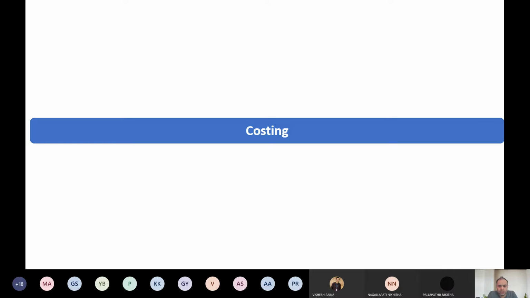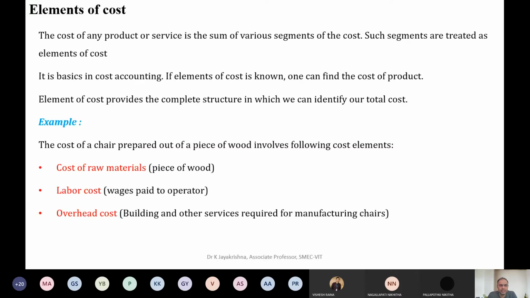Today, we are just going to learn a few basic things about costing, which sometimes you might already know. If you are a mechanical engineering student, or if you are from a business background, you might have already heard these terminologies, so I am keeping it on a lighter note. So, elements of costing. First, what is cost, right?